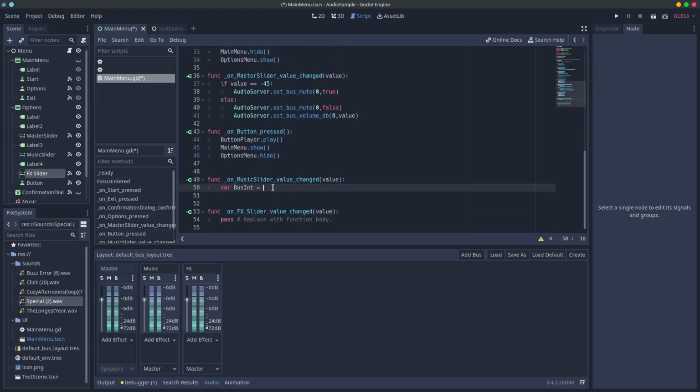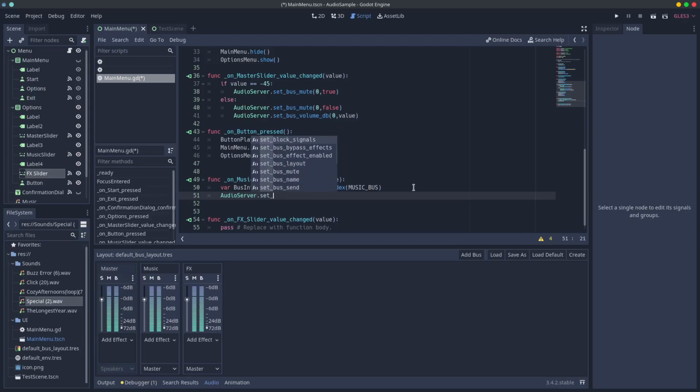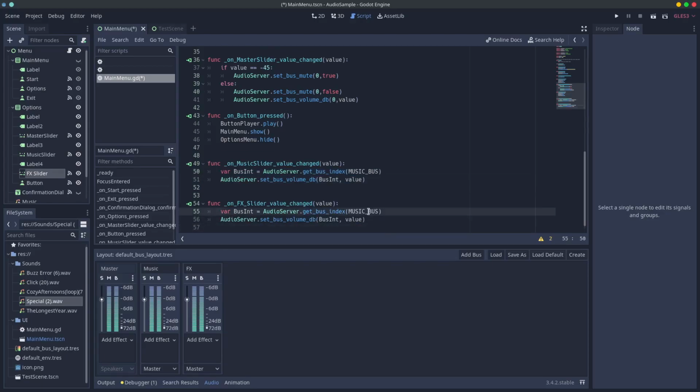You can use this technique here, bus int, and you can go audio server get bus index, and it wants the name, and so this is the music slider, so I'm going to pass in the music bus, and then we can do the exact same thing as before. We can just call audio server dot set bus volume db, and we're going to call in the bus int, and the value will be the value. Okay, and then we can do the exact same thing for the FX slider. We'll just pass in a different one, which will be the FX bus, and it's as simple as that.